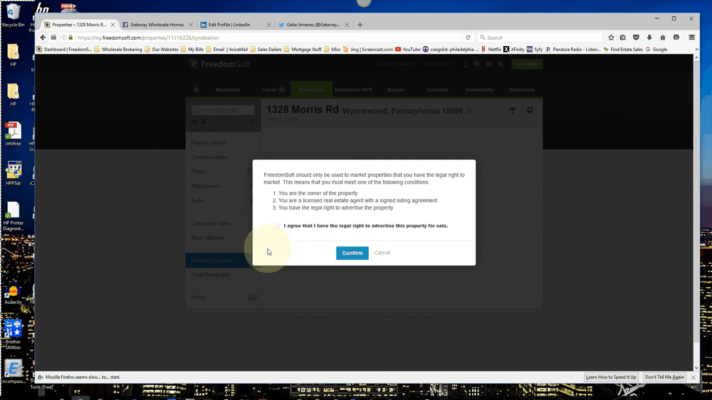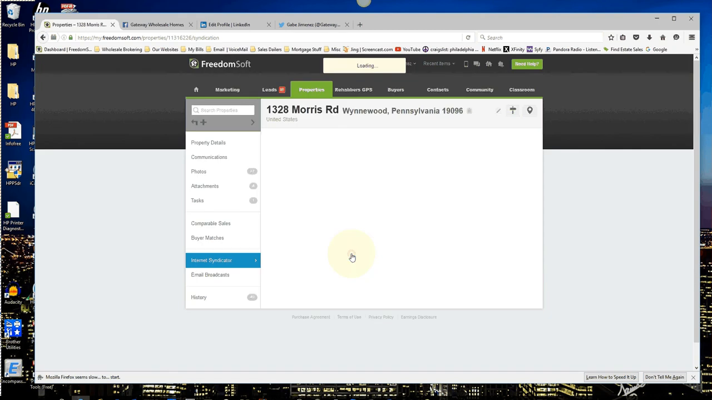Now, the first thing that you'll notice is when we clicked Internet Syndicator, this box pops up. It says FreedomSoft should only be used to market properties that you have the legal right to market. Either you're the owner, you're a licensed real estate agent with a signed listing agreement, or you have the legal right to advertise the property. Any of these might or do apply. Either we are the owner, or we're doing it with our licensed realtor, or we've signed a contract and we have a financial interest in the property. So you want to go down here and click I agree and I have the legal right to advertise this property for sale. And then you want to click confirm. Then you want to click begin syndication.